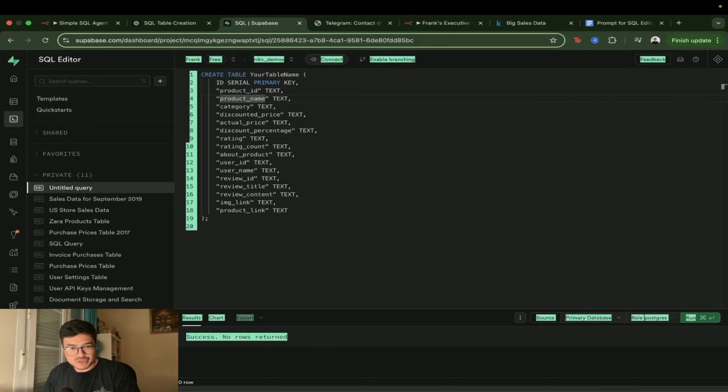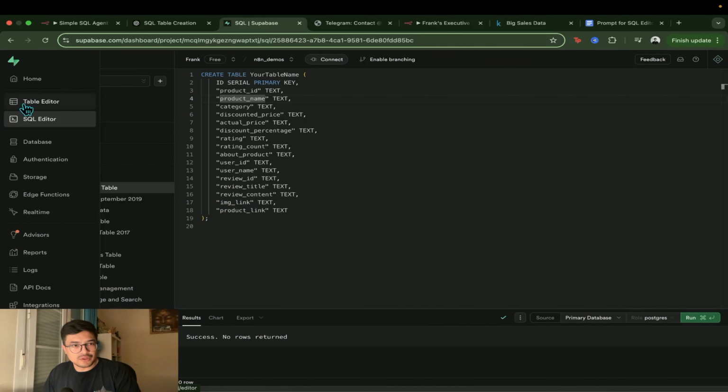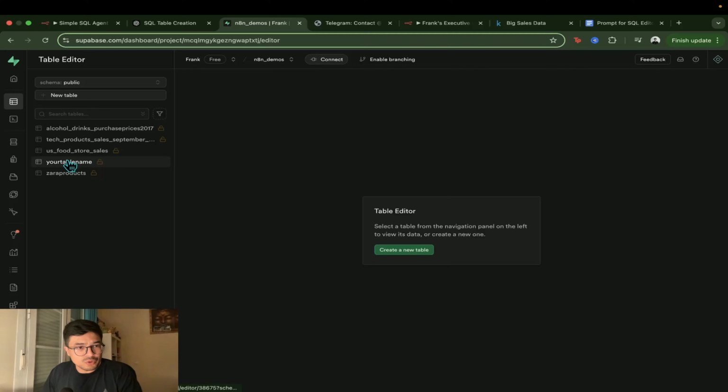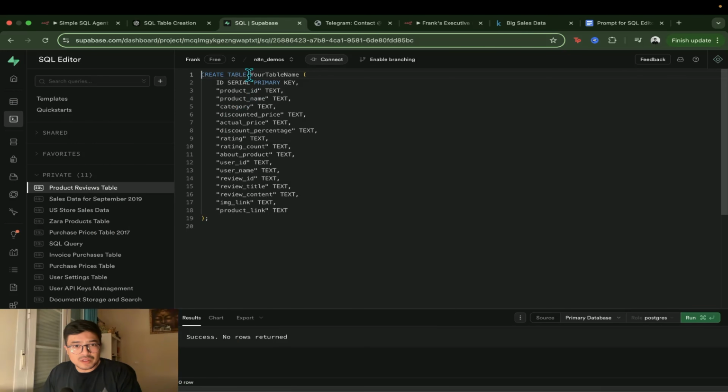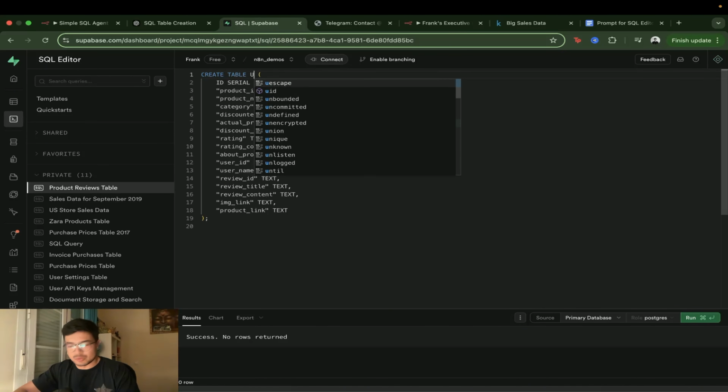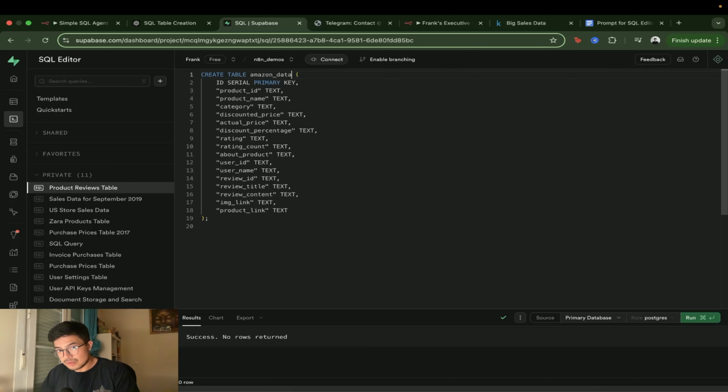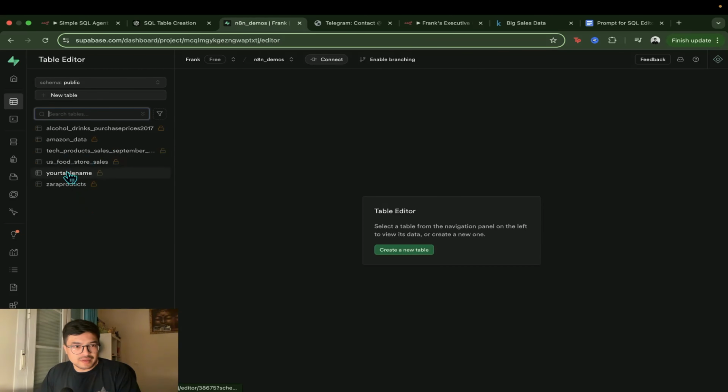Press run, success, no rows returned down here. And you should have the table. So your table name, in this case, is there because we create a table with the name "your table name". So let's change that. Let's say my data is about, I don't know, Amazon data. Make sure that the name of the table is something meaningful that describes the data, because then the SQL agent will better understand what table to use based on your query. So Amazon data, let's create a new table. There we go, and now we have this Amazon data table.